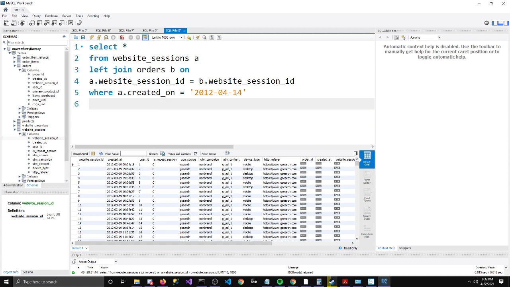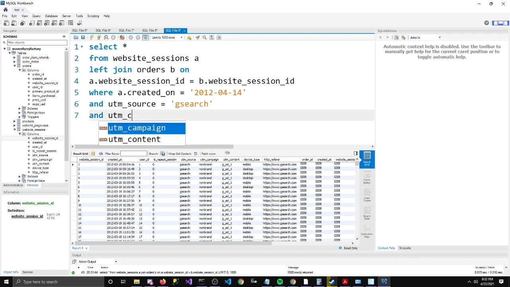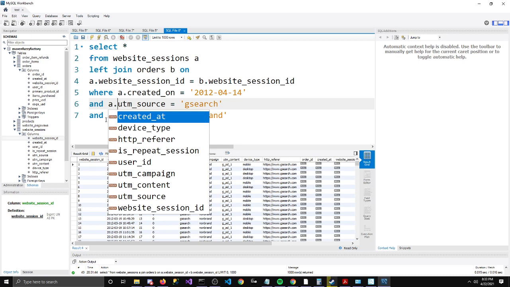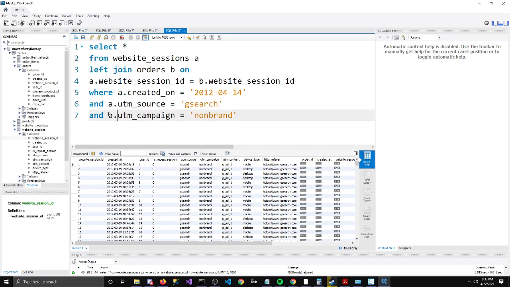and then also where UTM source is G search, and where UTM campaign is non-brand. And we've got to remember, this is going to be ambiguous for this table, so we have to label it with the table it comes from, A.